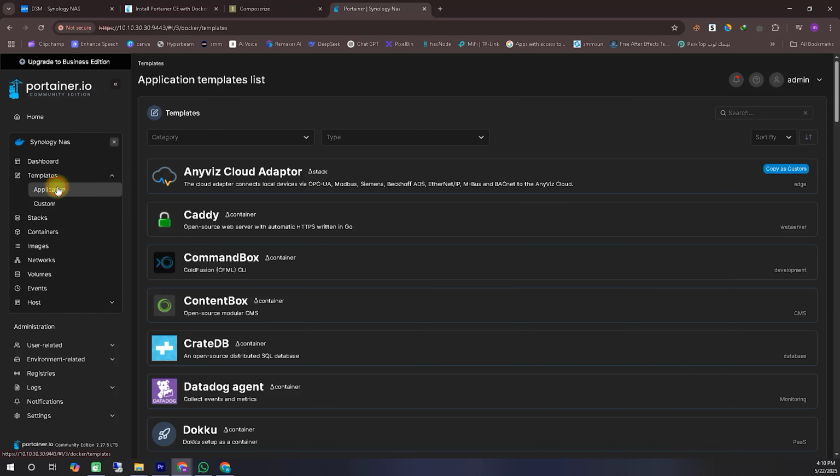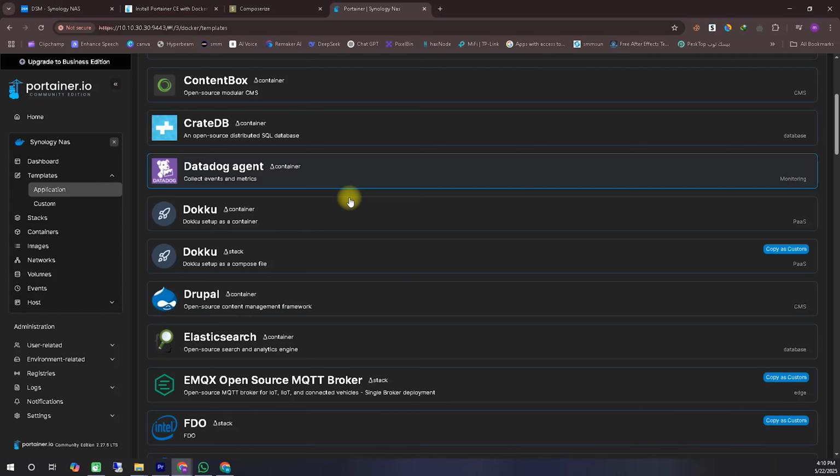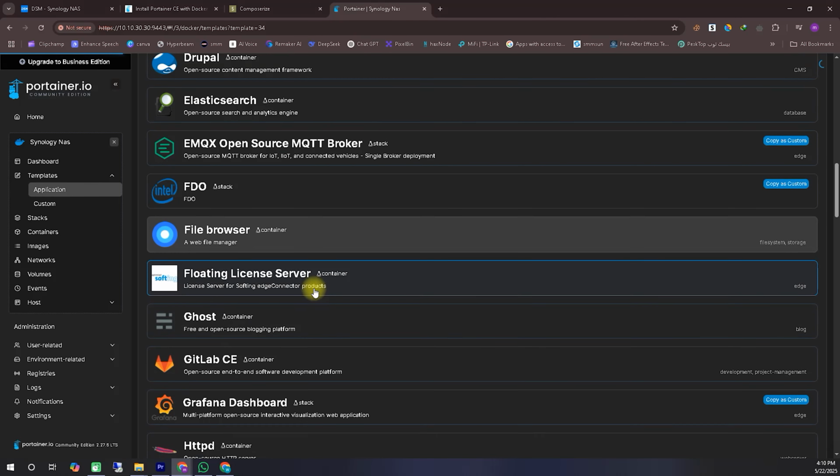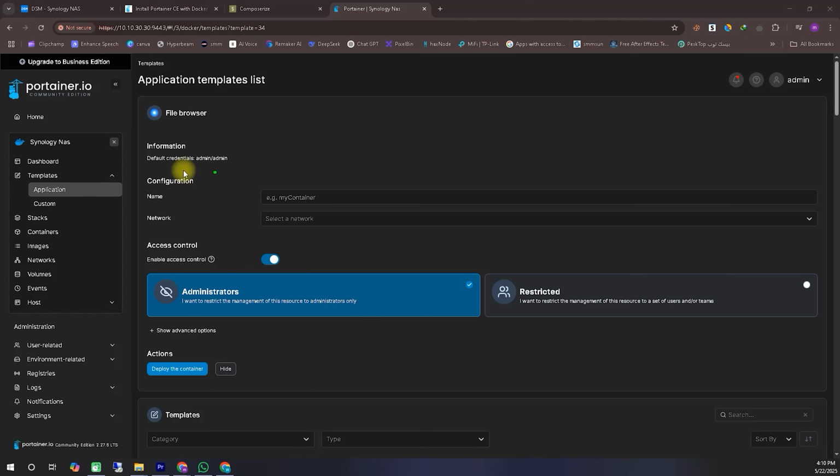You can connect some custom applications if you want. If we go to Templates Applications, you'll see a variety of applications available. From here, we will install an application called File Manager. To install the file browser, double-click on it. You'll see some installation options.